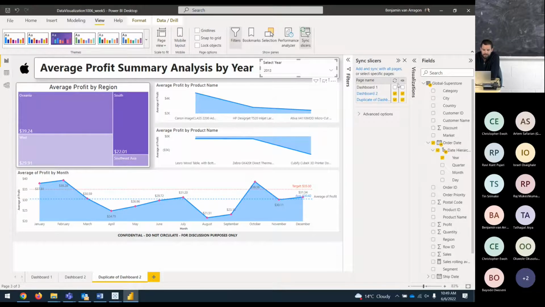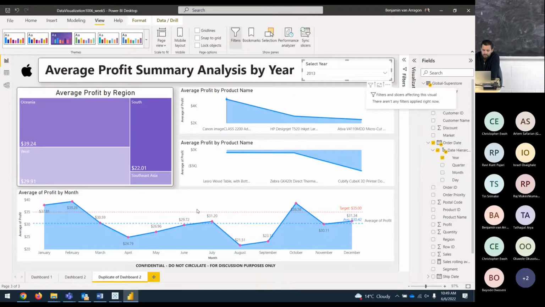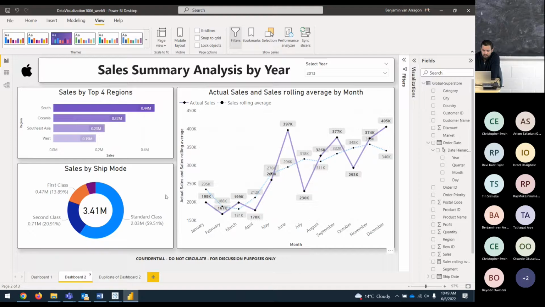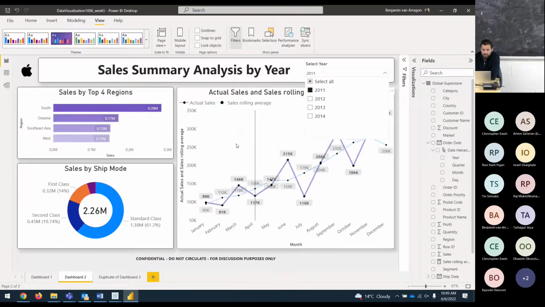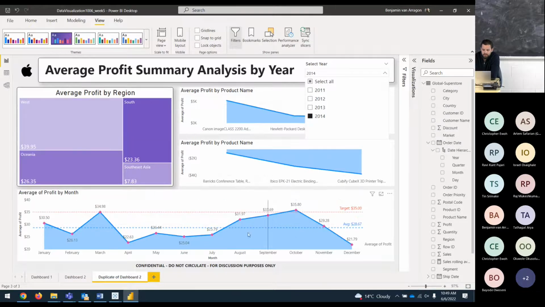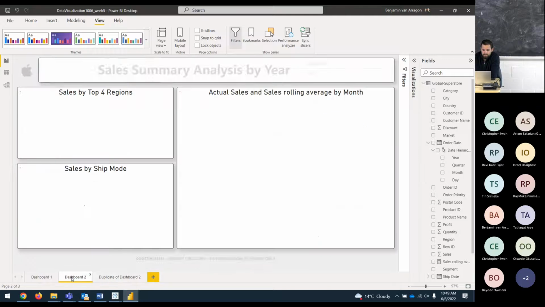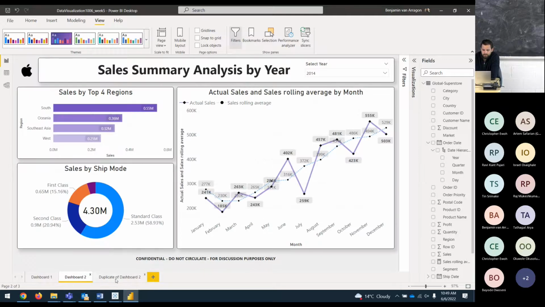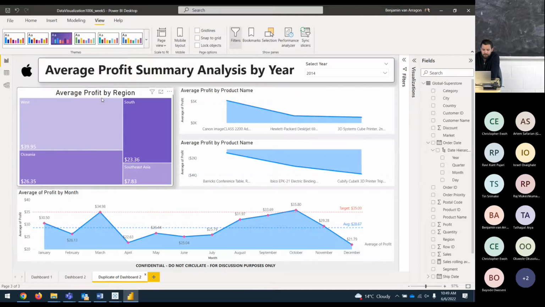All right, and now let's test this. They're both 2013 right off the bat, which already looks good. I choose 2011. All of these change. I go to this dashboard. It's also 2011. All right. Pretty cool. If I choose 2014 and I go back to this dashboard, it's 2014. There we go. So we've got average profit, summary analysis by year.